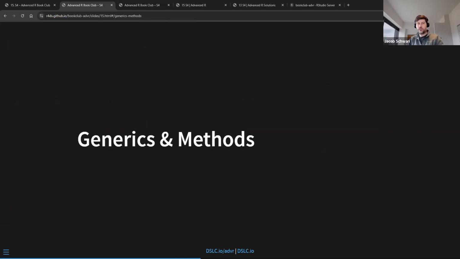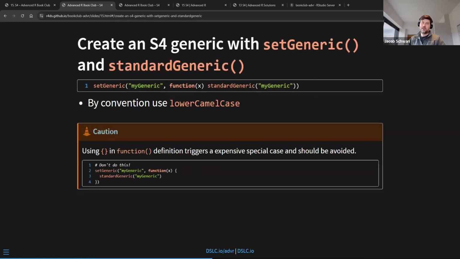So then he moves into generics and methods. We can create an S4 generic with the setGeneric and standardGeneric functions. It's a pretty simple call. He notes that by convention, the generics should be lower camel case. The classes are upper camel case, and their generics are lower camel case.